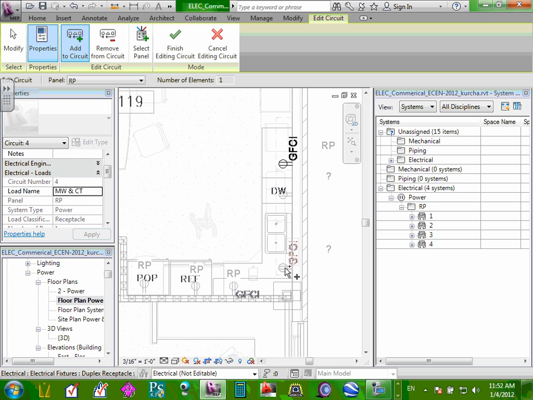This is the one I'm going to add to this circuit. Grab it. Now it's added to the circuit. Did you add this circuit or what did you do? I just picked it, add to circuit. I actually picked it up. What order did you do it in? Okay, let's go back.